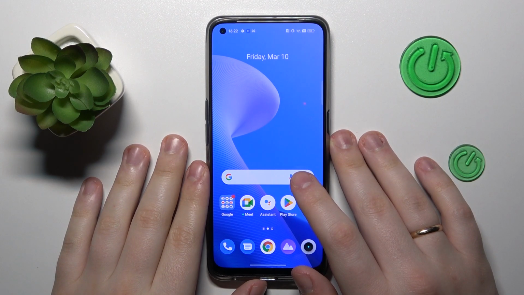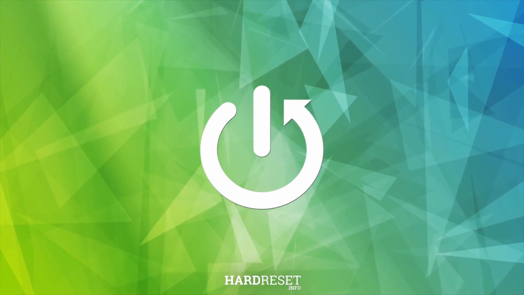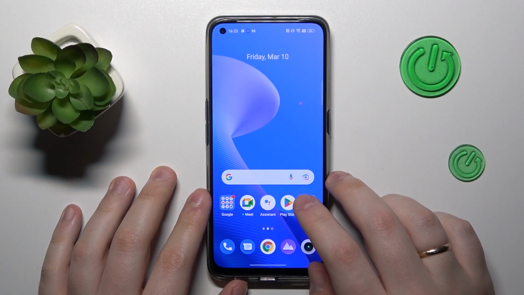Today I would like to demonstrate that you can reset the privacy password in a Realme phone. So that's a very simple and basic thing to do.